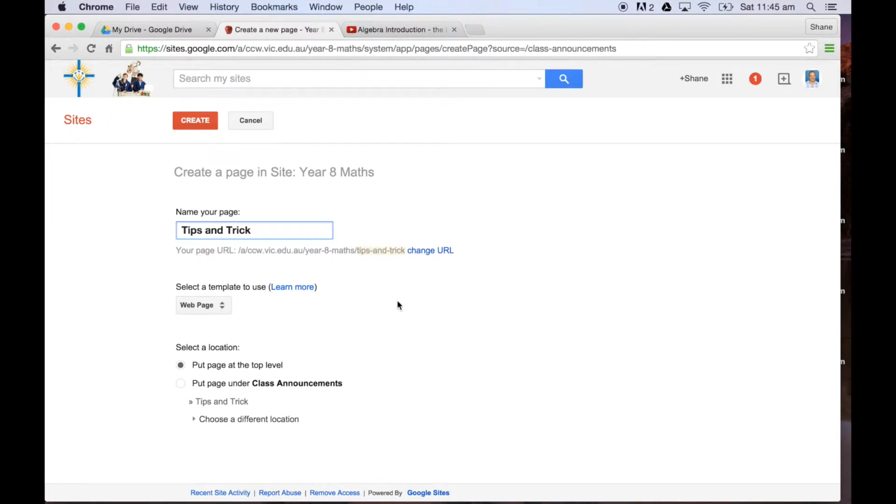With the templates, I just suggest that you experiment only with the web page template. You can do different types there. Maybe play around with that later on after you get your confidence up, but just keep it at that at this stage. And always put everything at the top level. It makes it easy for you to find what is it you're after. Go create.